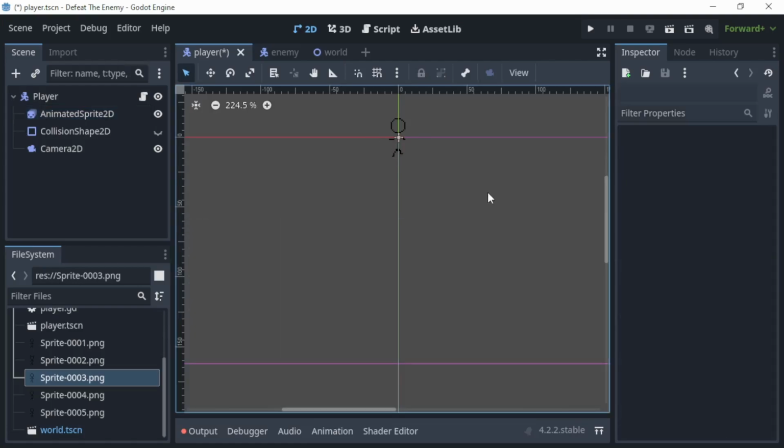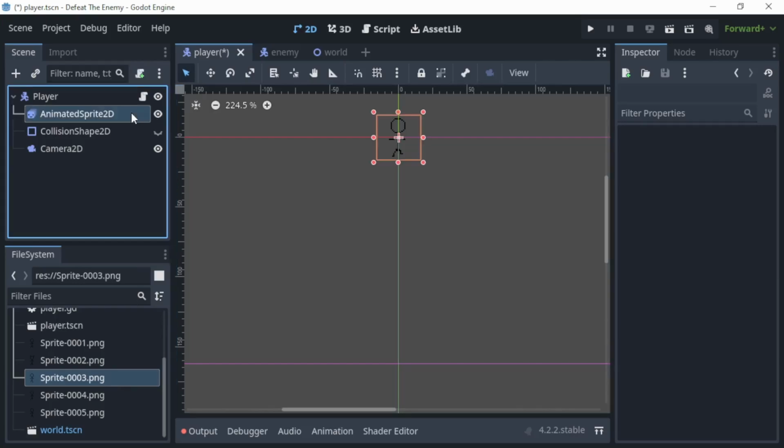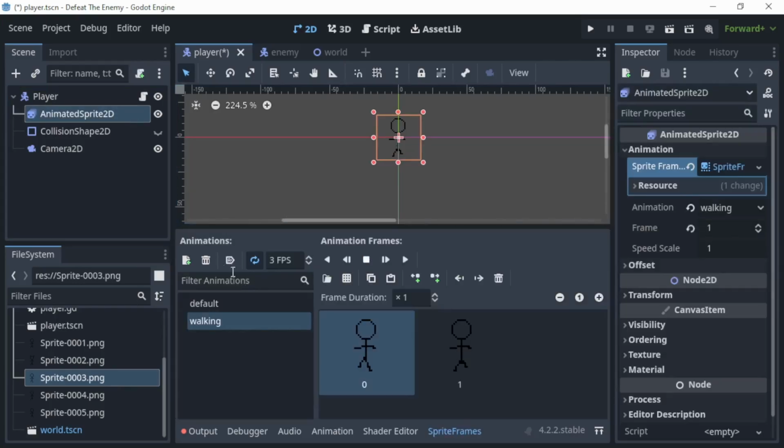I like 3. And there's our character walking. Now, right now, that's all it would do throughout the whole game, no matter what we're doing. We'll fix that later, but let's go ahead and add in the other animation. So we can stop this, add another animation.